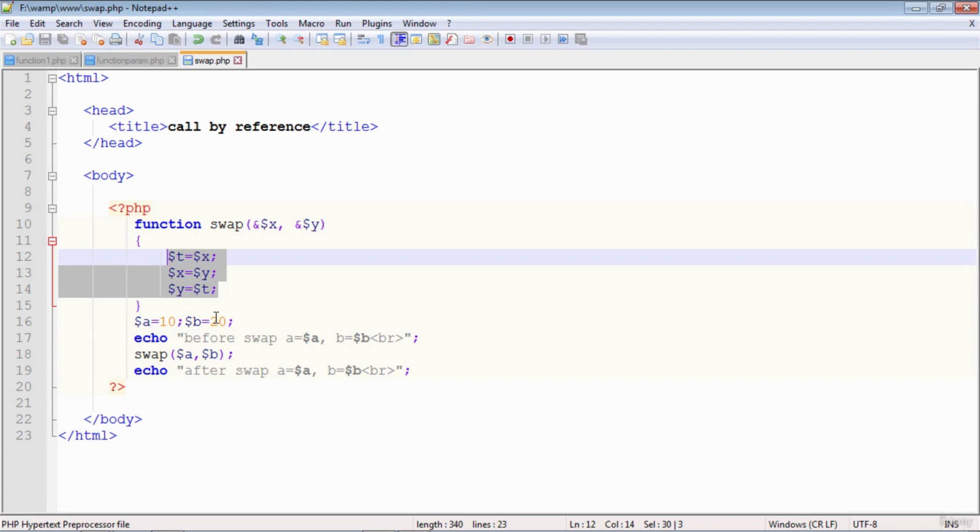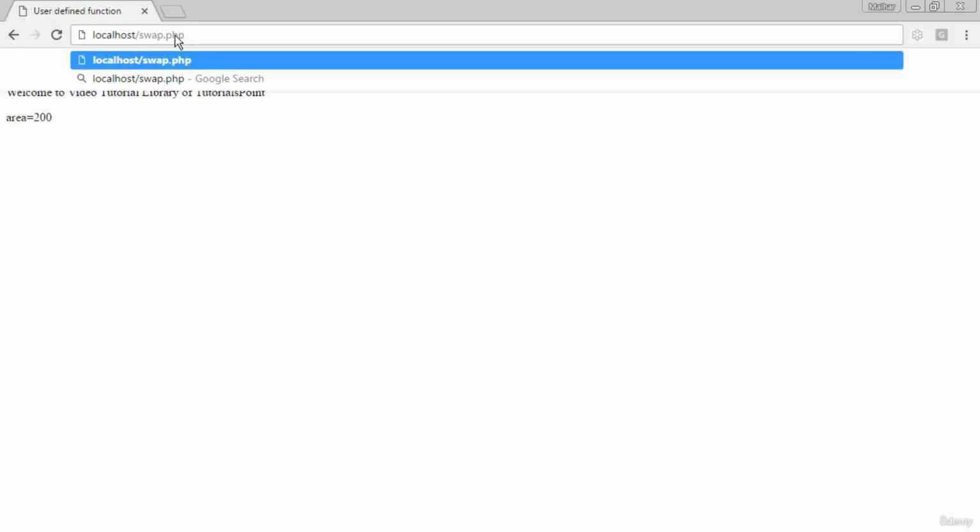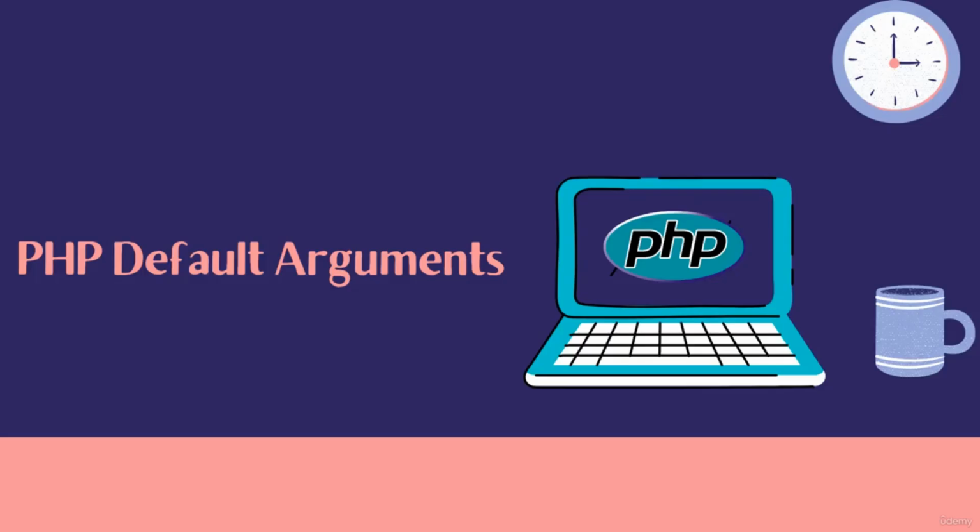Before swap it was a is equal to 10, b is equal to 20. After swapping, a should become 20, b should become 10. So let me run this program. Let us open that swap.php in the browser and see whether the output is according to our expectation. There you go. Before swap, a was 10, b was 20. After swapping, a 20 and b 10. So that is the effect of calling a function by sending the reference.